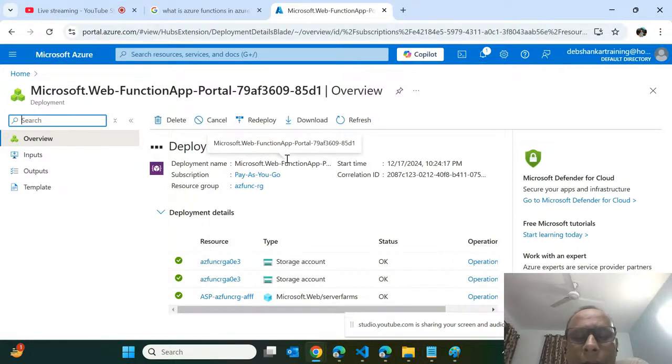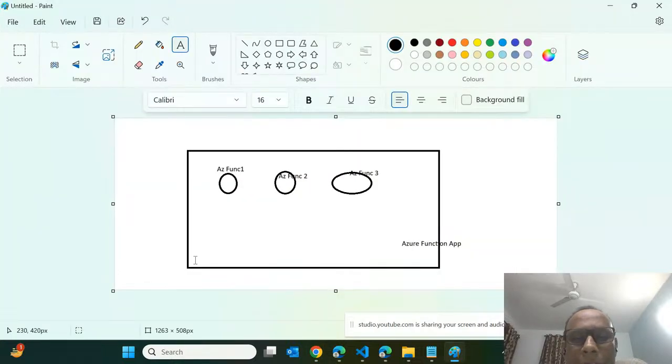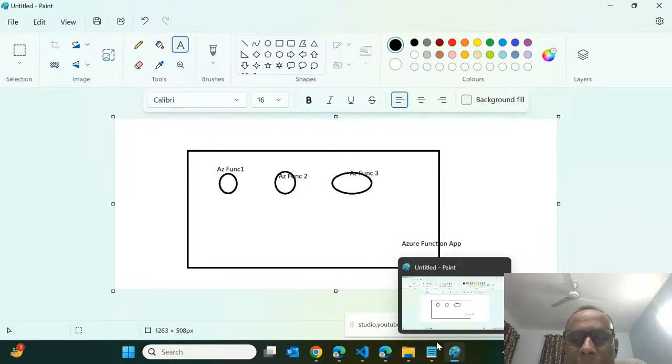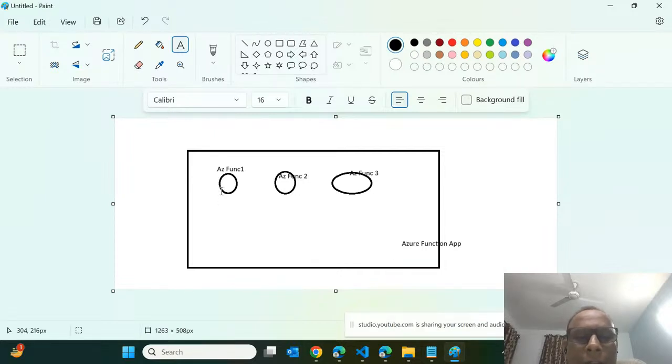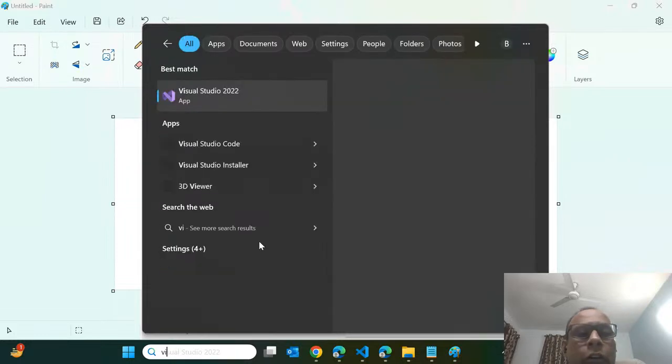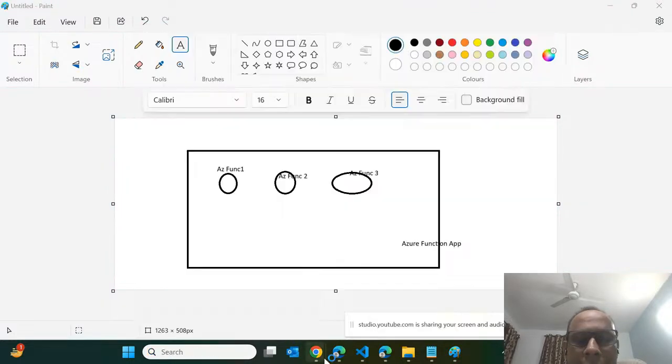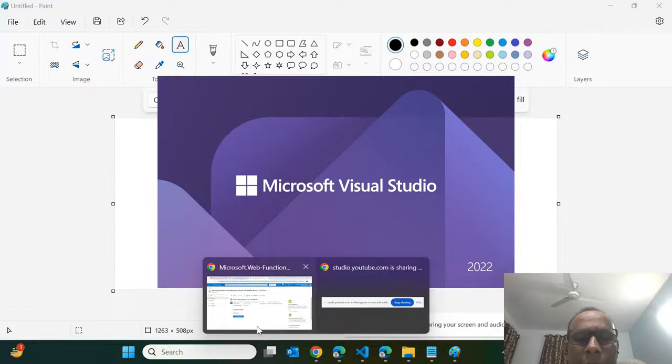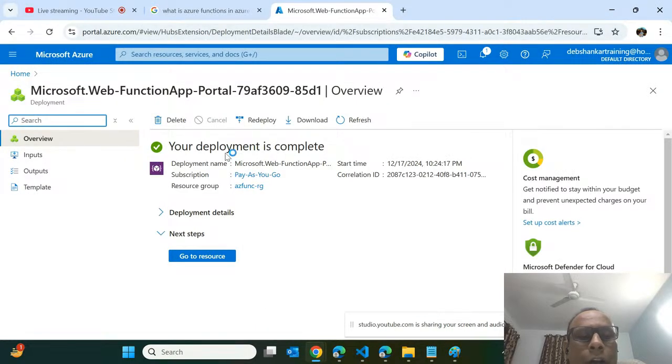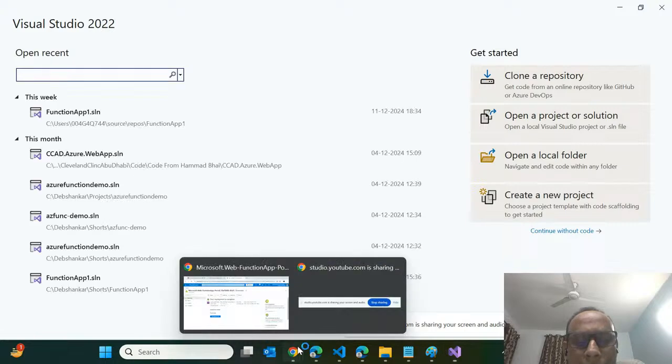Deployment is still in progress. Once it is done, we can see we have created this big container. Inside that, now we have to create the Azure function. That Azure function we will create using our Visual Studio, so we have to open our Visual Studio right now, and I hope by that time it will be done. Yes, your deployment is complete.